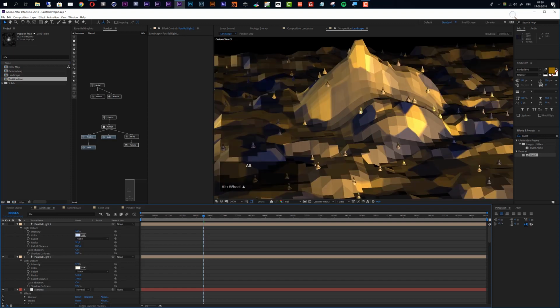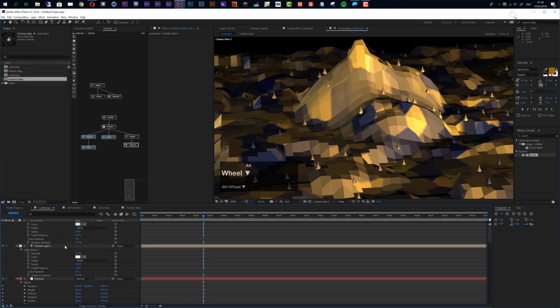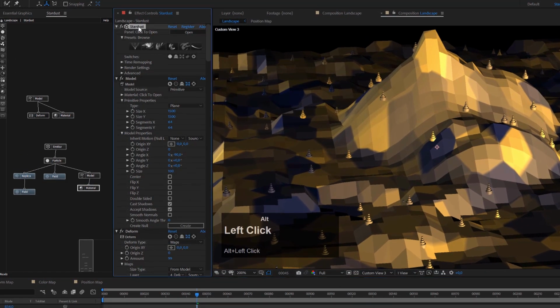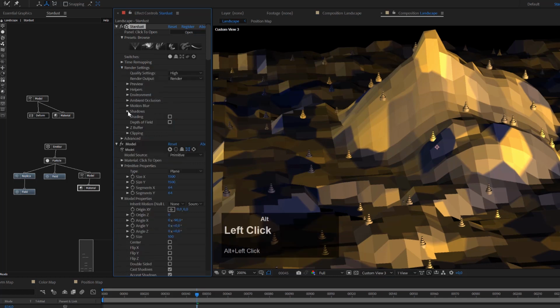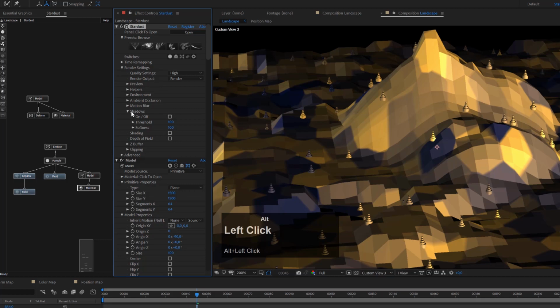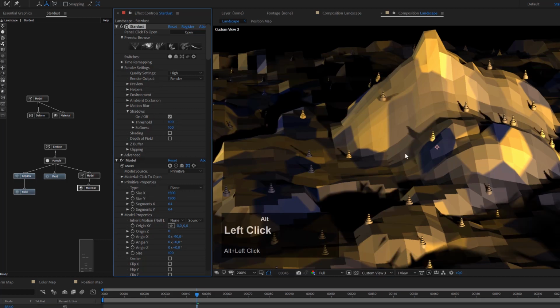And now we will take a look at a very interesting feature, and this is shadows in Stardust. If we select Stardust and move to the top section here, Stardust settings, and there are the render settings, I have the option to include shadows. Now let's turn on the shadows and let's take a look what this does.